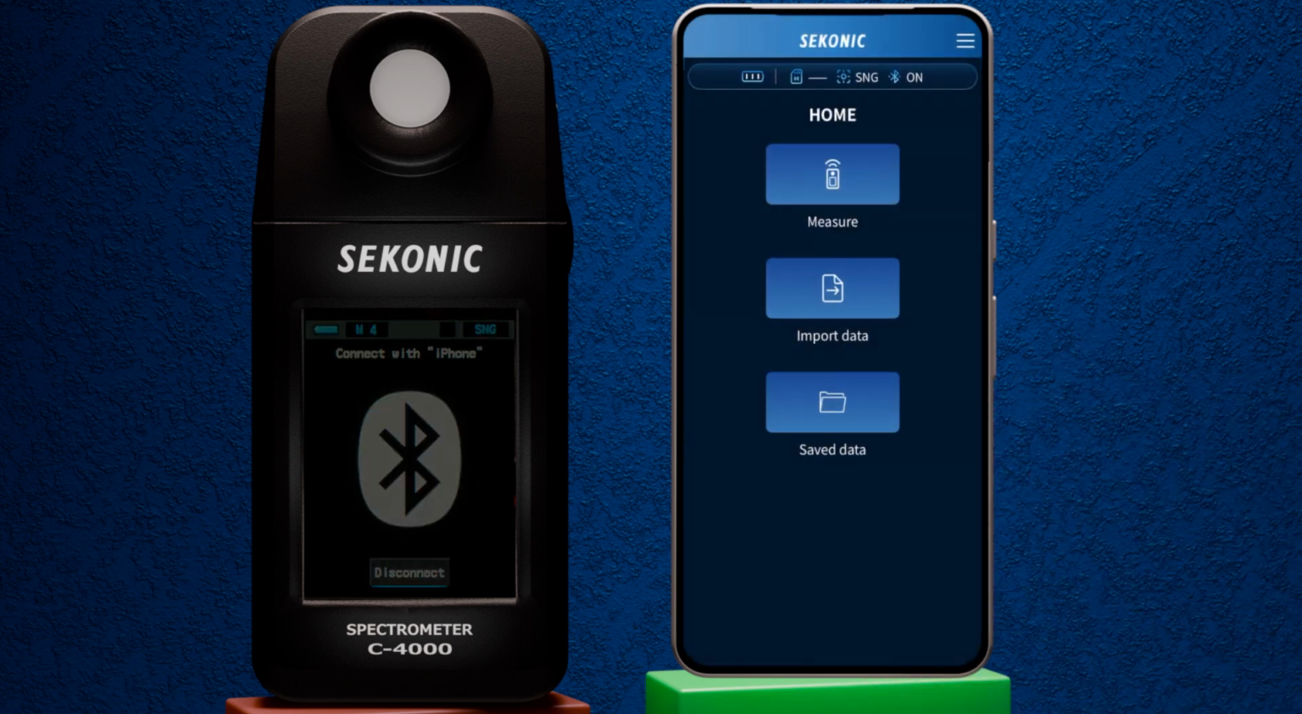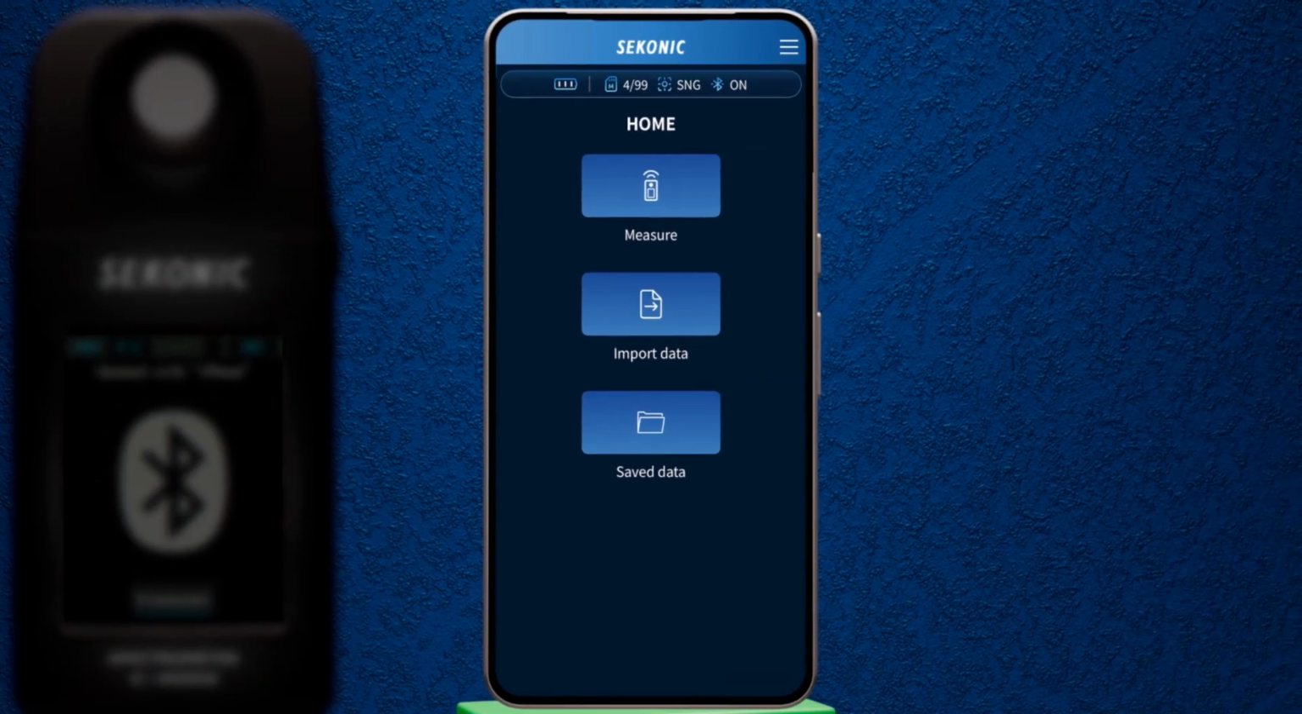Once the app and the C-4000 establish a connection, you'll see the home screen on the app. Here you can measure, import data, or save data. Let's take a look at the status bar in the top part of the screen. The first icon to the left indicates the battery power status of the C-4000 meter itself. The next icon is the number of memory values we have stored on the C-4000 meter. The third icon is the measuring method, single or continuous. And the last icon is the Bluetooth connection status to the C-4000.